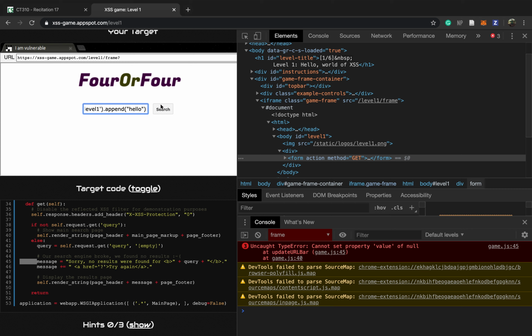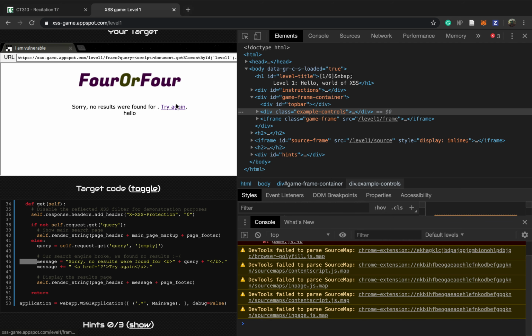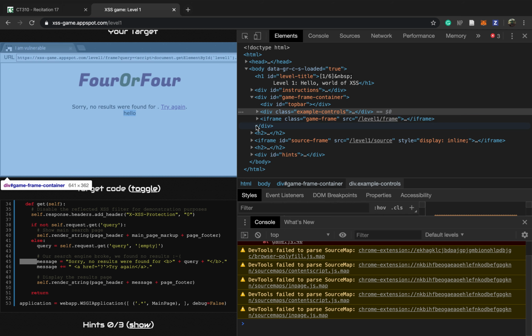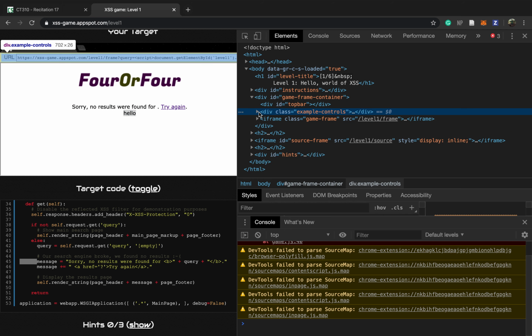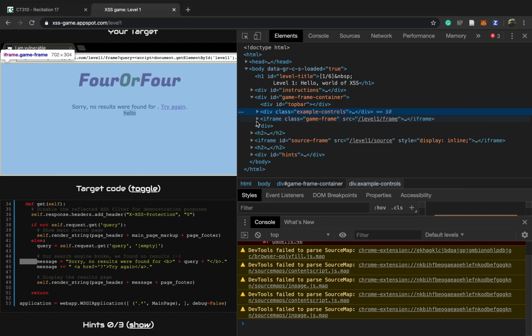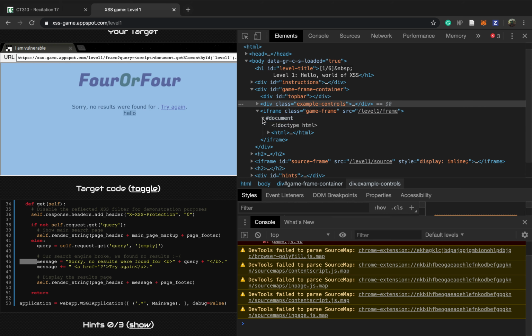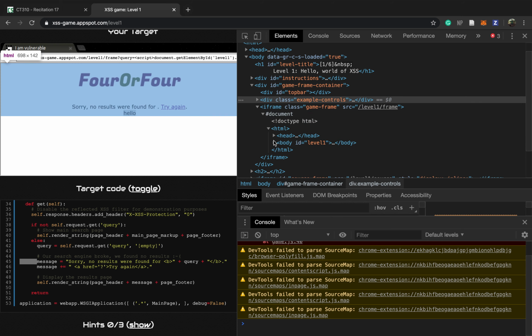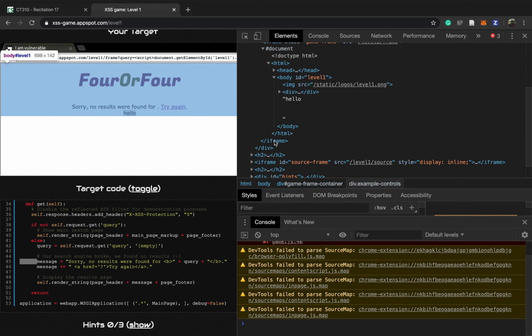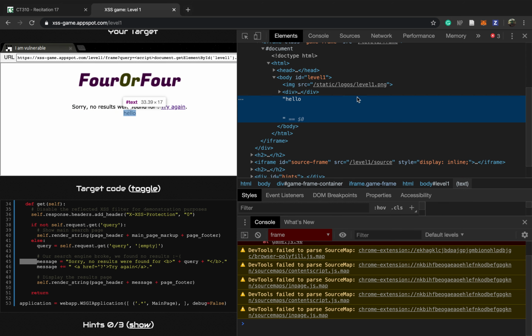Let's see if this works. Yeah, we appended this hello text to the body. So now if we look here, sorry, this is confusing because there's an actual HTML document within an HTML document. So we have our body, right? And then we appended just some random text to it.